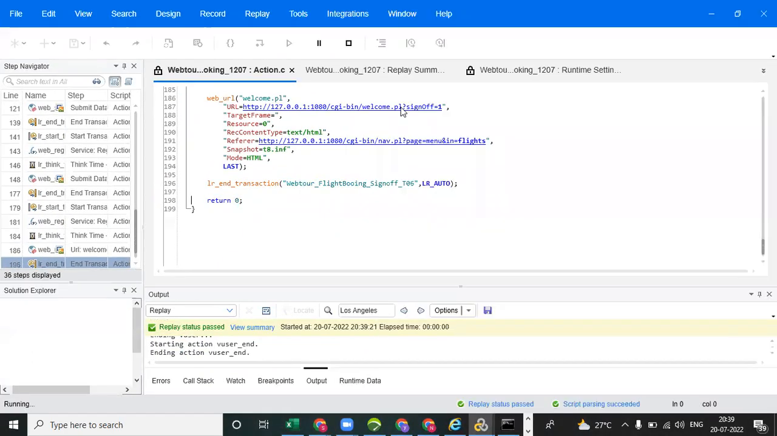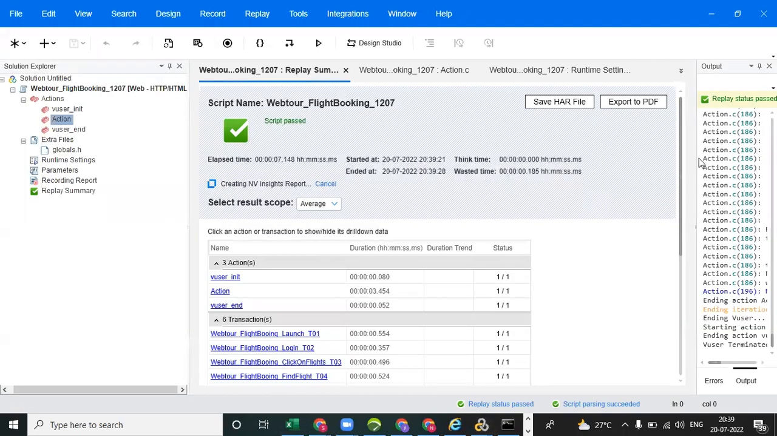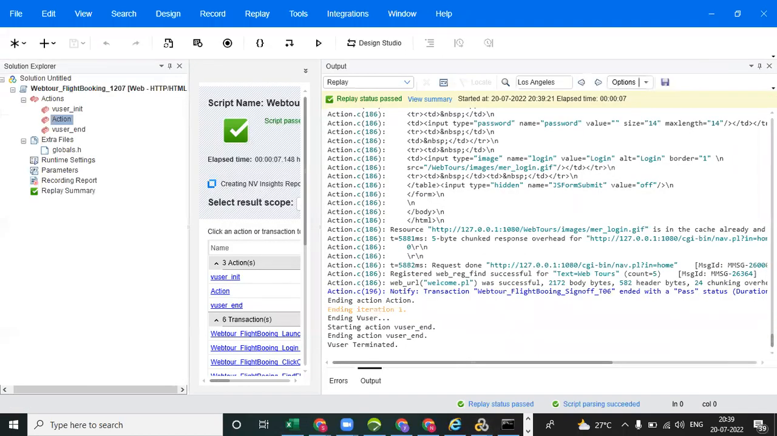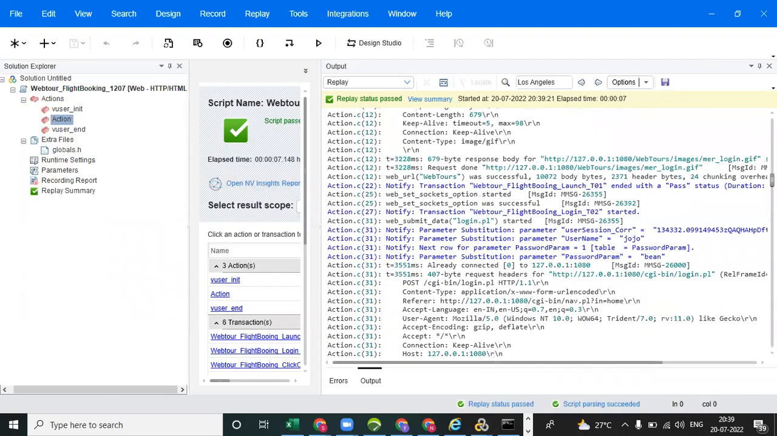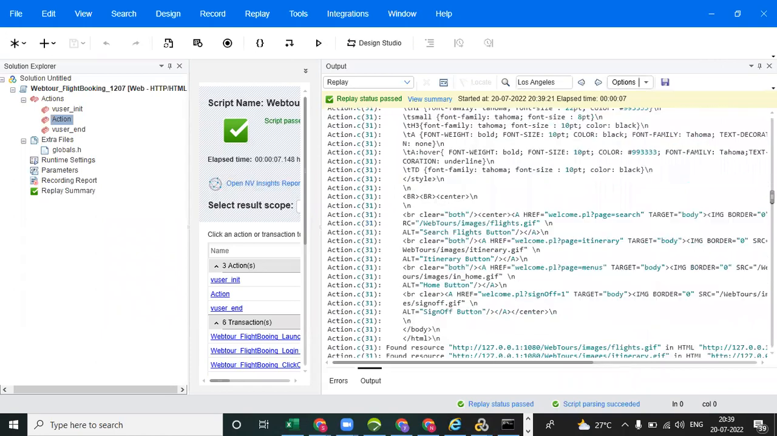See, your script will be paused. Now you can observe in the output window whether we captured that value or not. We can capture it, we'll see. So this is the username and password.